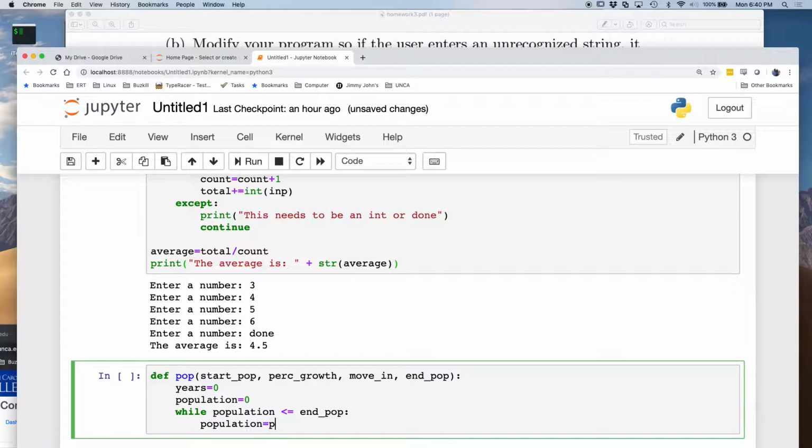tell you what, let's do it this way. Population equals population times percent growth. Now, what's funky about this? Like if I want 10% growth, how do I get the number plus 10%? How does the math work on that? I know 10% is 0.1. But if I say population times 0.1, if I start off with 10, that's going to give me 1. So I need to say population equals population times 1.1. And that would give me that.